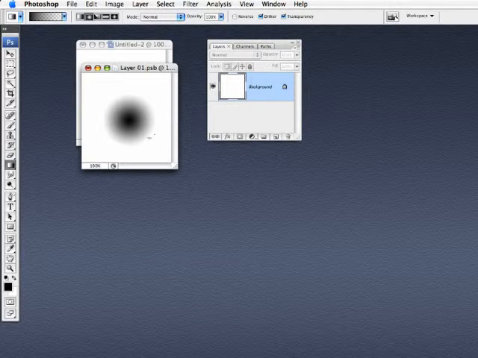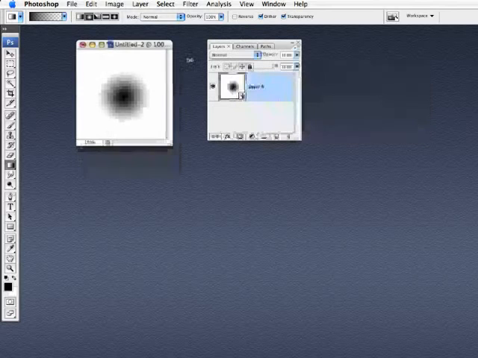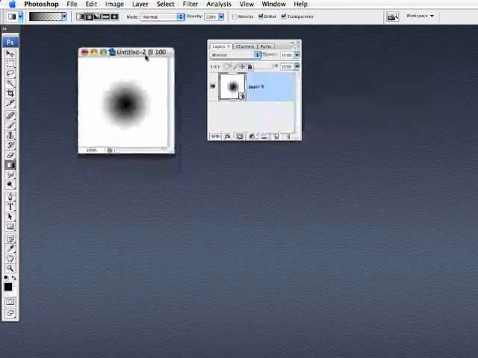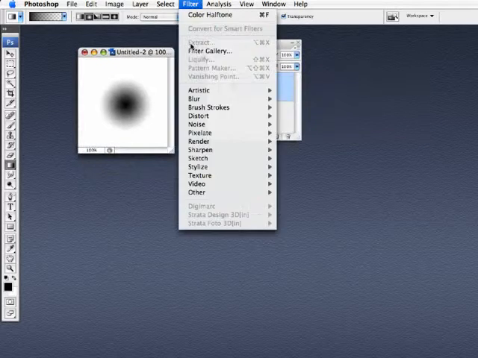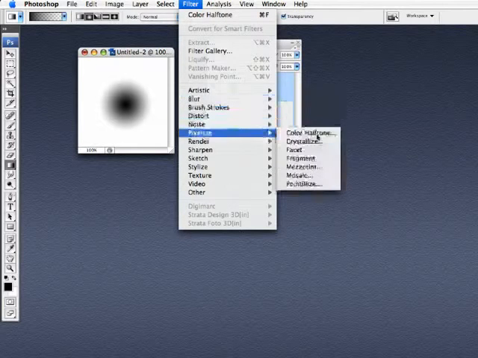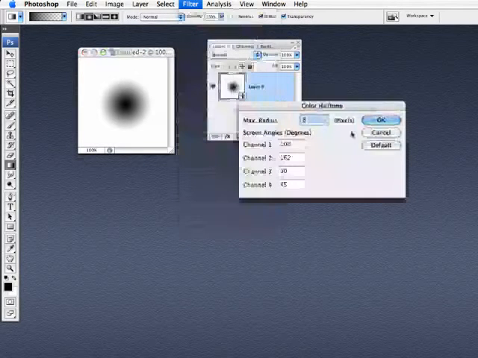It gives us a very small gradient there. So that's our smart object. I'm going to close this, save the changes, and it will show up in our main file. Then we're going to apply the filter. Let's go under Filter, go to Pixelate, Color Halftone. Now I'm going to click Default here.